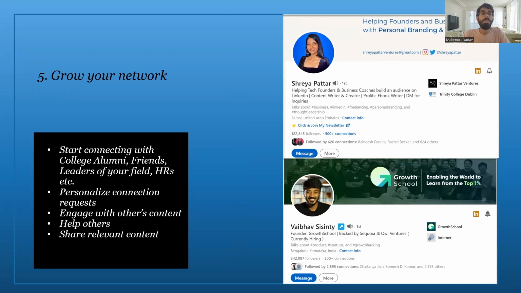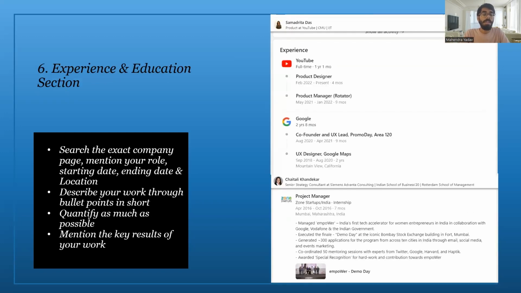You can engage with others' content. You can like, share, comment. You can help others, and you can share relevant content.